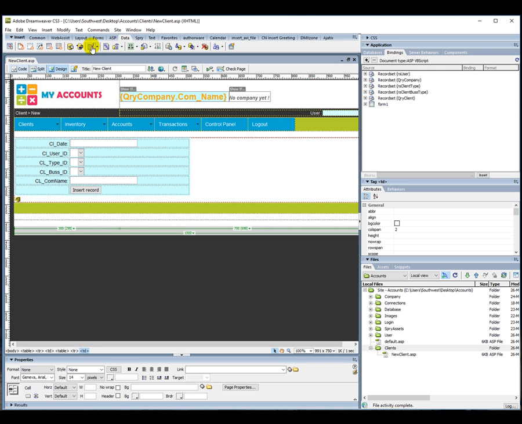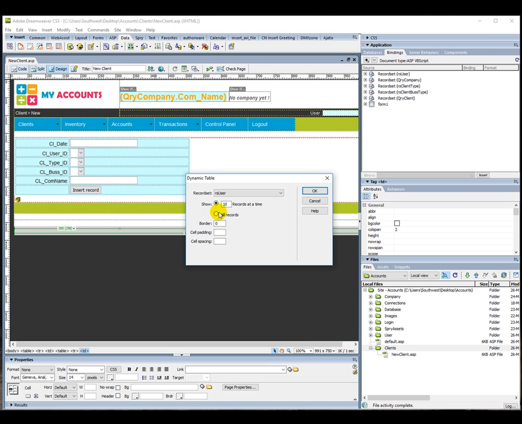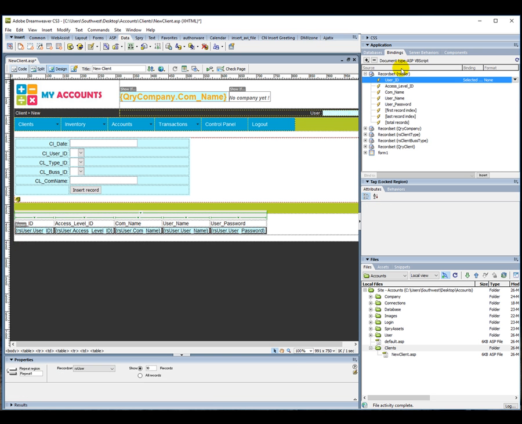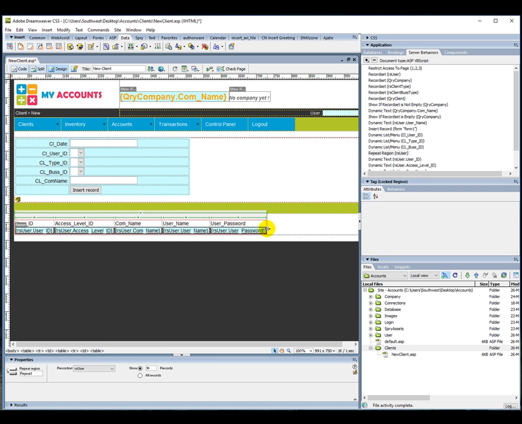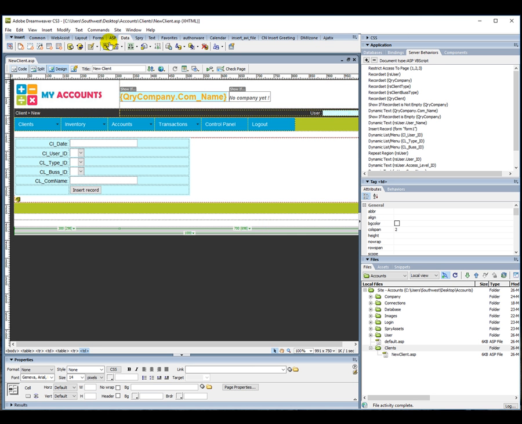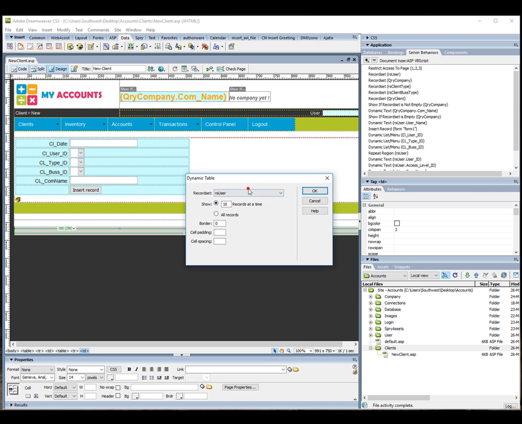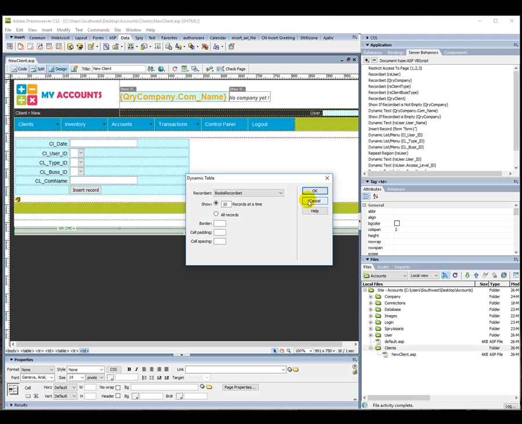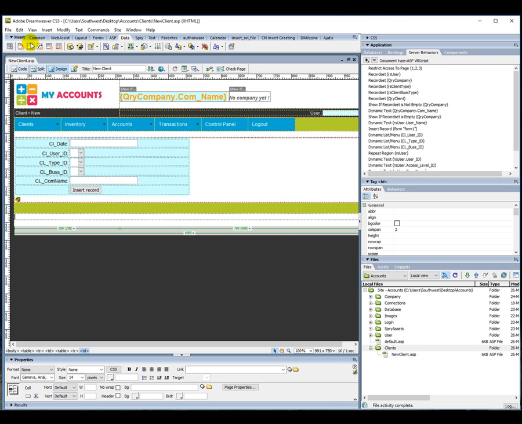Over here I'm just gonna click on this row, and I'm going to data, and we're gonna do the dynamic table. Start again at 1, 10 at a time, and sorry, actually I chose the wrong repeat region. I'm just gonna Control Z, undo this, and do that again. I want this query client, and press OK. While executing, error. I'm just gonna cancel this, and close.